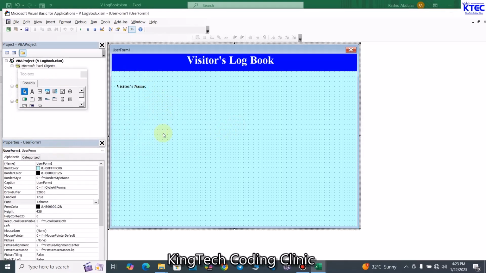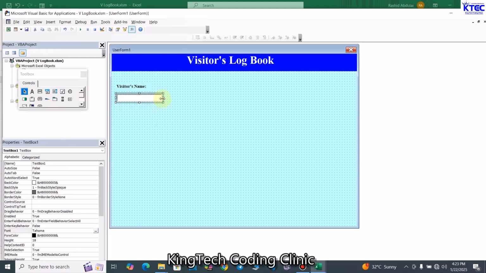So now we need our various text boxes. So now let me pick the first text box. So we grab this one. Let's draw the text box at the bottom here. There we go. So now let's format this text box properly. So now let's choose the border style to single. So we choose this, double click here to choose single.